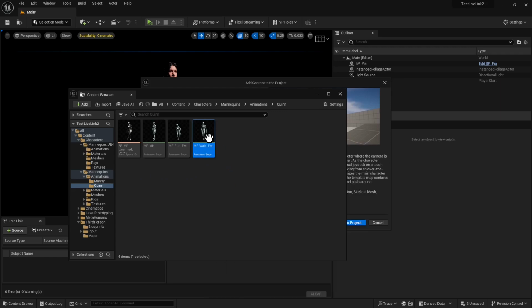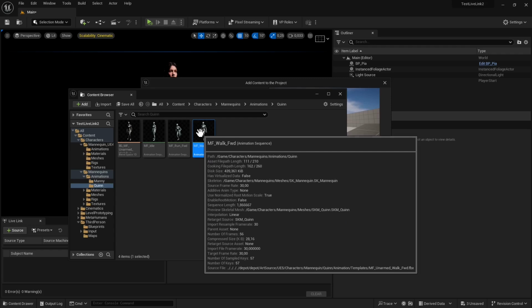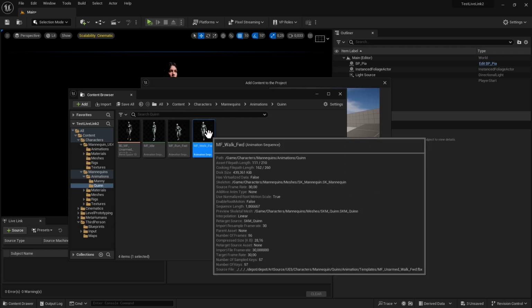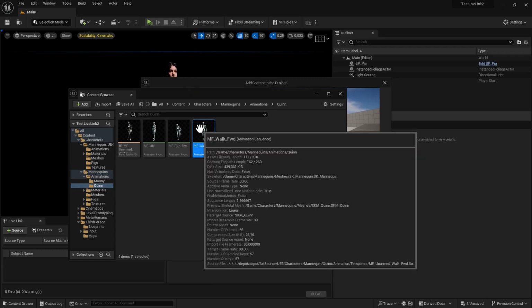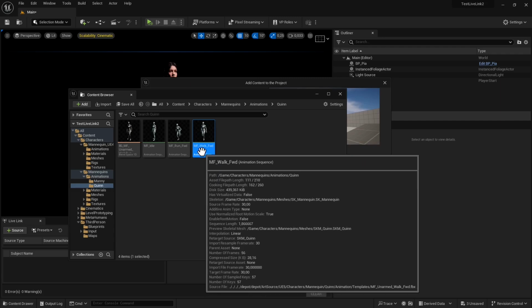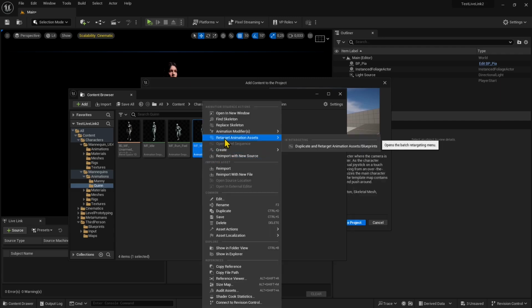And to do this, we need to retarget. We need to use a specific feature. So we select the animation we want, and again, you can import more if you want from the marketplace, or we're going to see other examples in other videos, but let's use this one here. So right click and look for the retarget animation asset feature or function. So we can just click there.